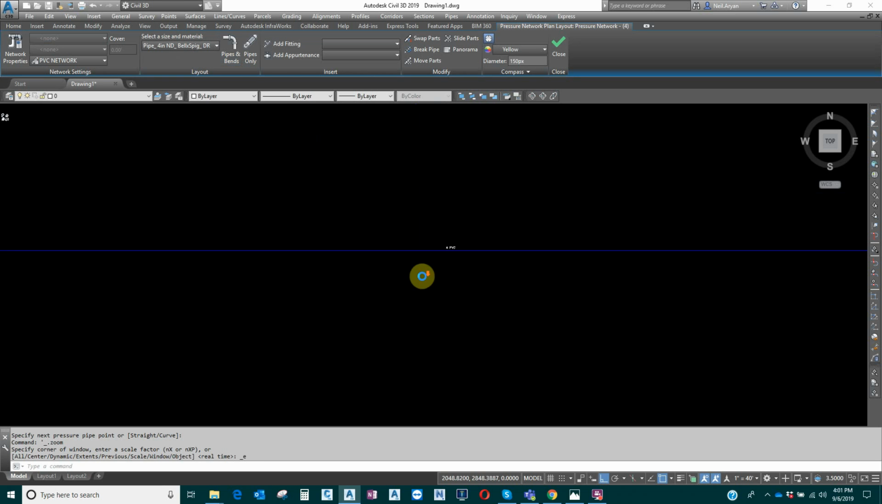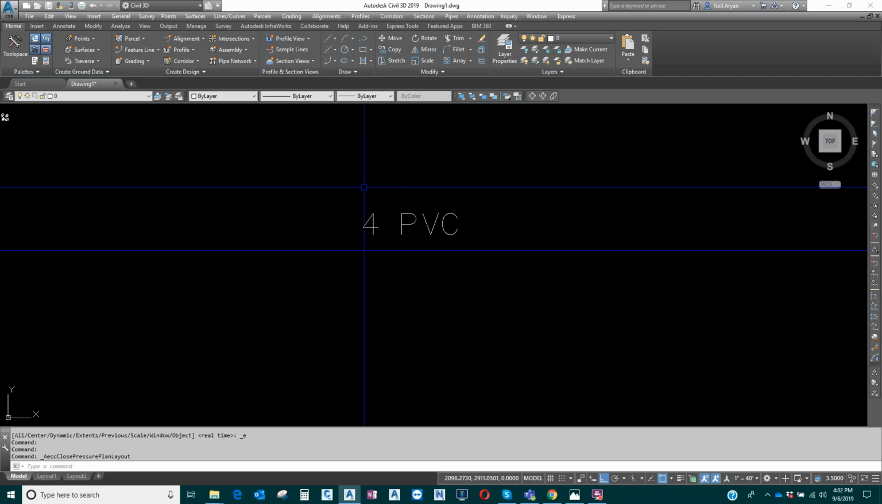I click. Let's zoom into this, and you can see here a 4-inch PVC pipe. That's pretty cool. This is how we add the different materials for different parts using different part lists or the catalog database file. Let's see the same thing with a different pipe network or different material.